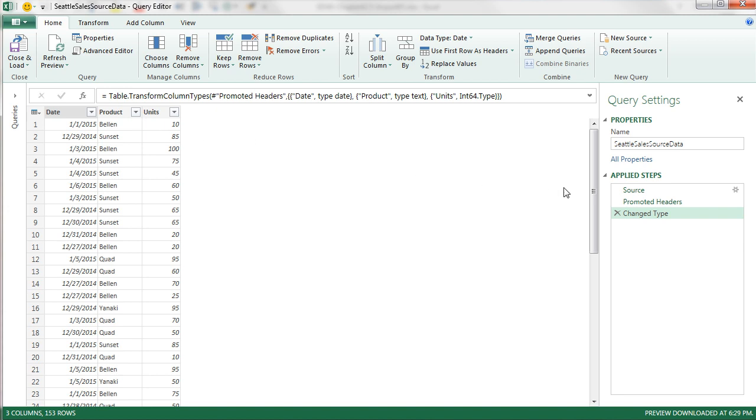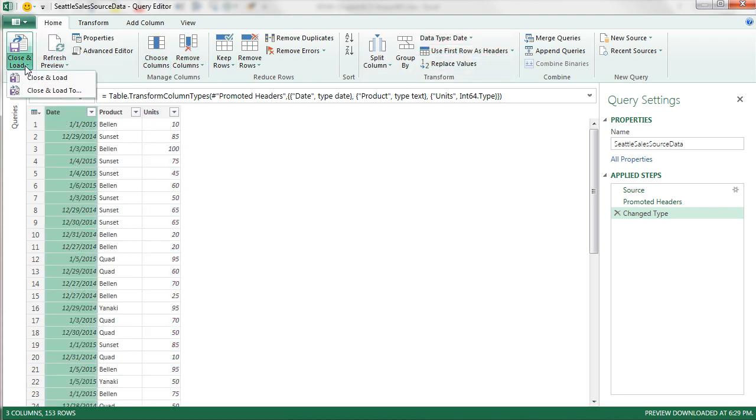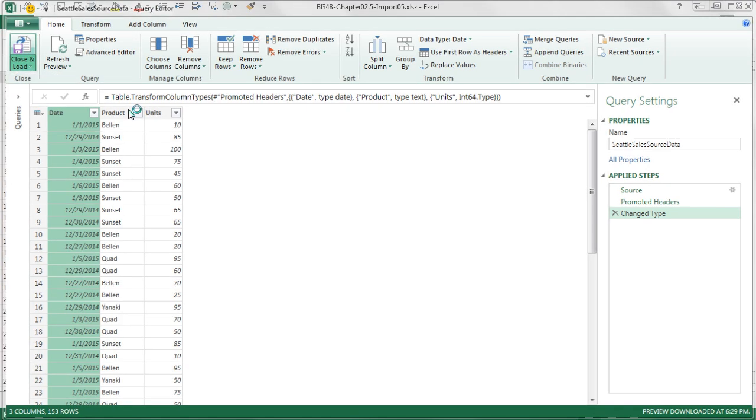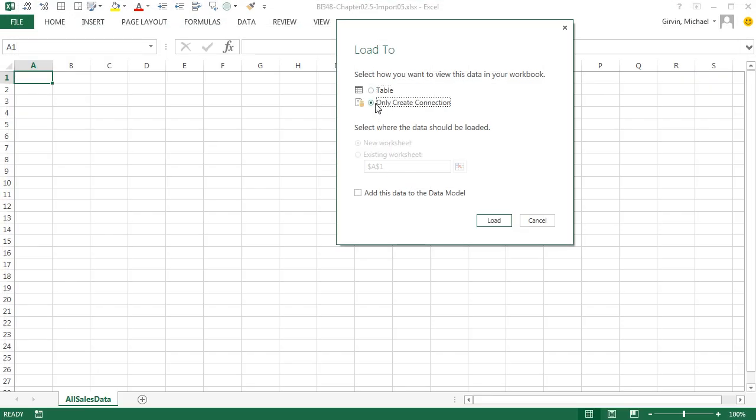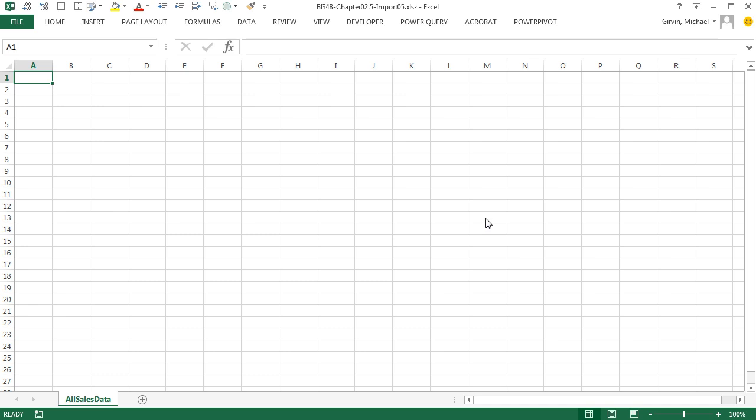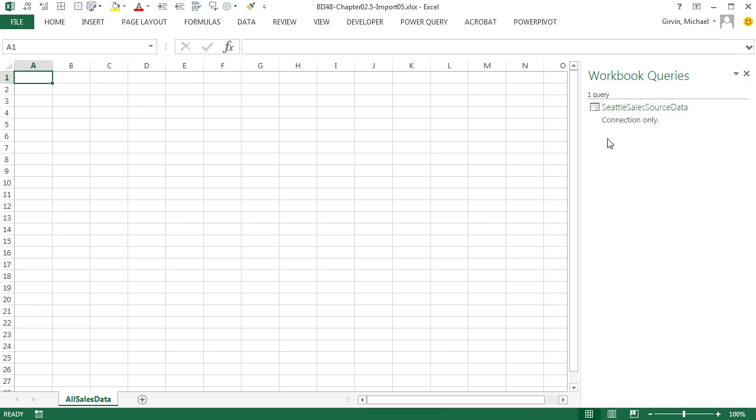And it's a single file. It promoted the headers. It changed the data type. It looks like we have a whole number under data type. It looks like we have date. Hey, we can just Close and Load To. And I want to say only a connection. We'll collect our connection only imports in our workbook queries task pane over here.